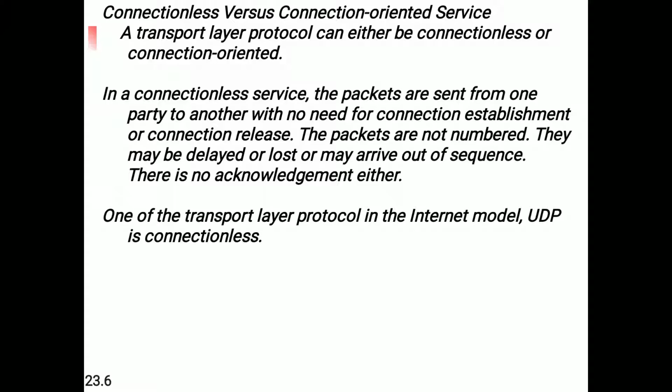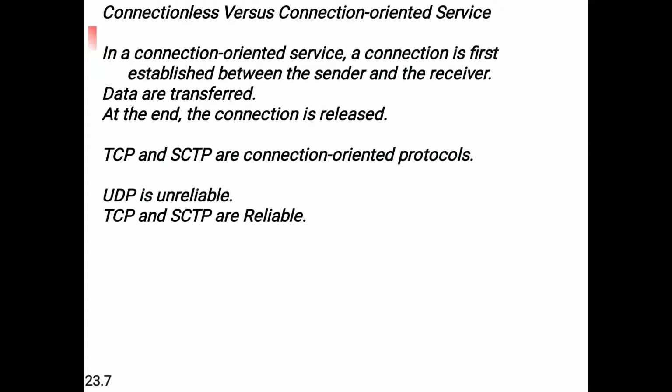In connection-oriented service, a connection is first established between the sender and the receiver. Data are transferred. At the end, the connection is released. TCP and SCTP use connection-oriented protocols.